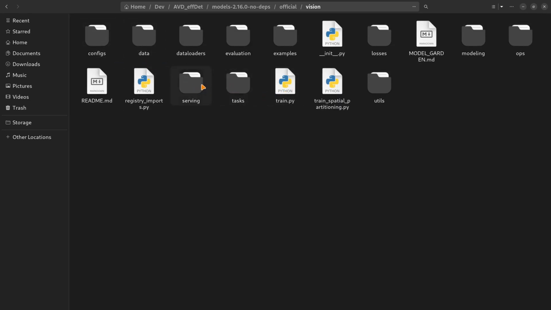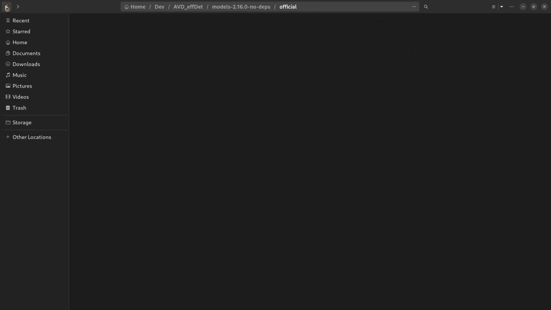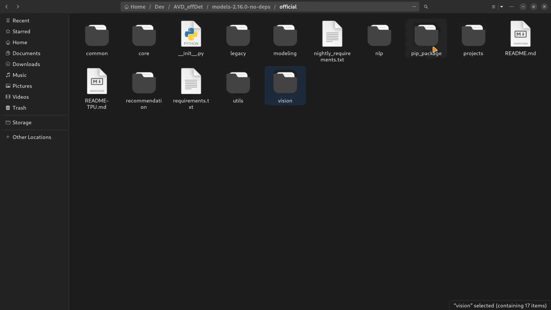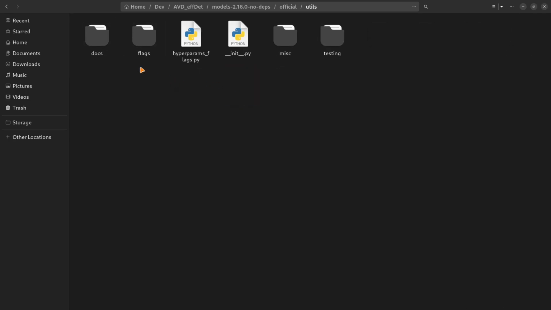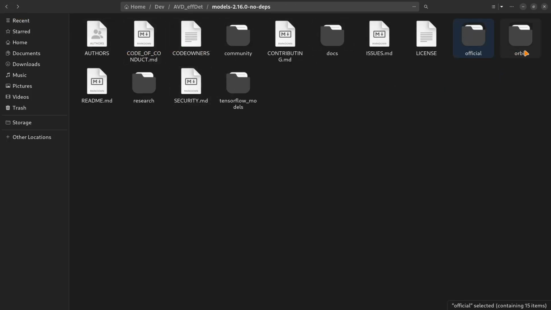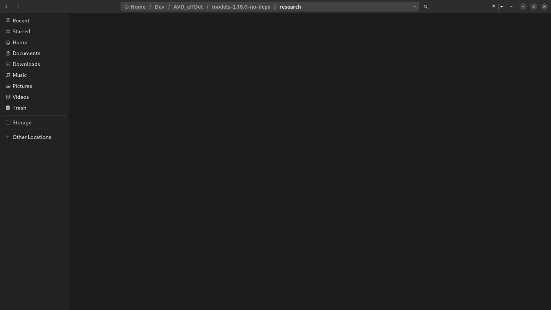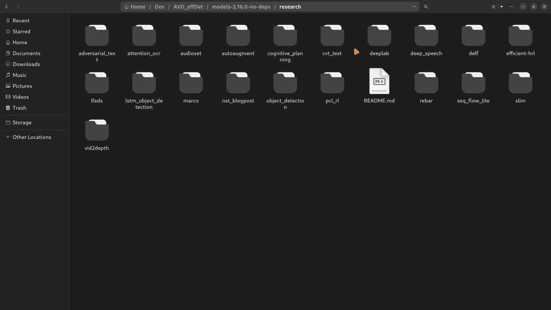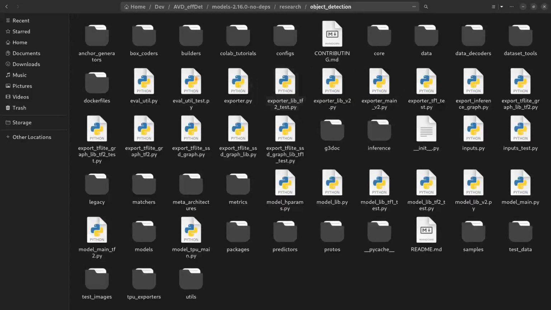It is not over here. Seems like it. Then where is it? It's not in official, it is in research. Object detection model. Yeah, I guess I finally found the files. Here it is.